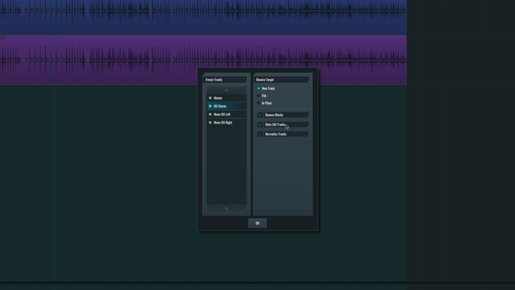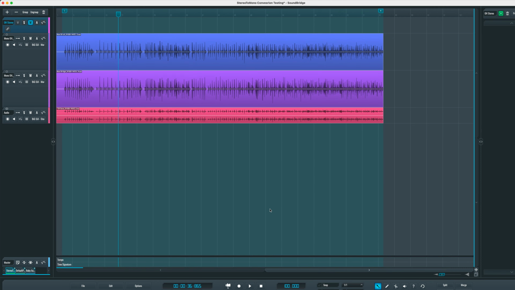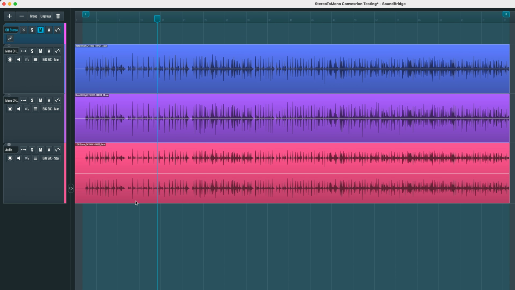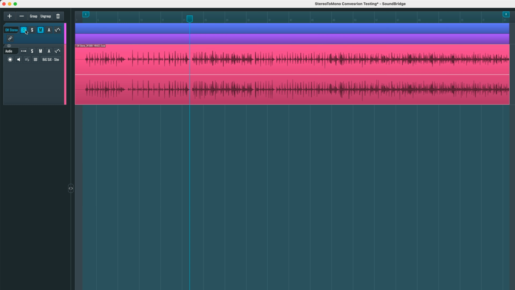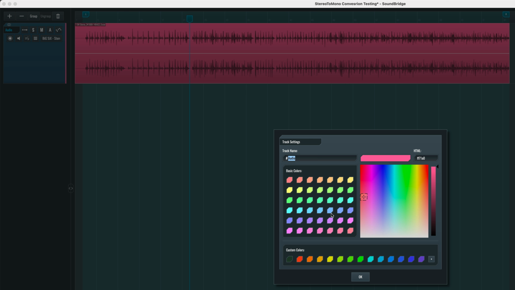We could mute the old tracks, so we'll go ahead and do that. We could normalize the tracks. We're not going to do that. That would peak normalize these while they're being changed to stereo. Click OK. It will take a few seconds here to render that. And here is our stereo file. If we play back, we'll have the same thing. At this point, we could delete the original if we wanted, and now continue to operate from here. If you don't like that pinkish color there, we could change it to something else.